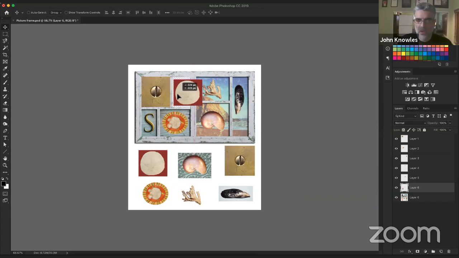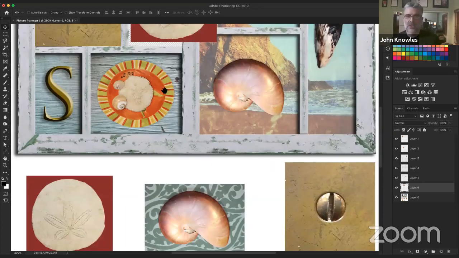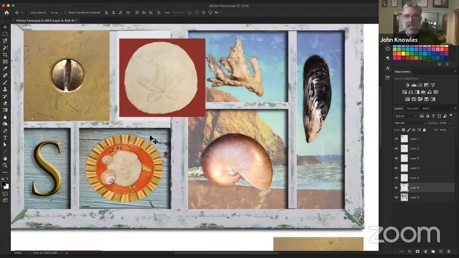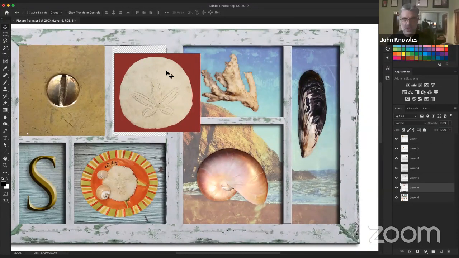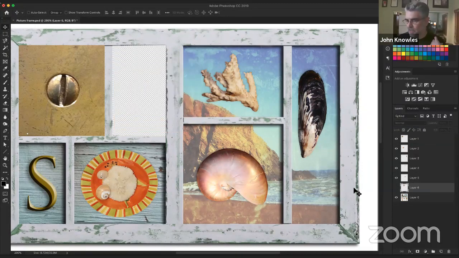Now, we could go through all the rigmarole we did with our wood screw here earlier and size him up to fit and shave off the edges and go through all that stuff. But we don't have to do that. Why? We actually have that hole already cut. I'm going to hide that sand dollar real quick. I'm just going to click on the eyeball. It goes away. We have that hole here. We have this nice hole we cut out.